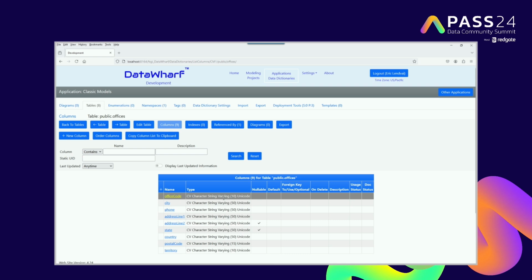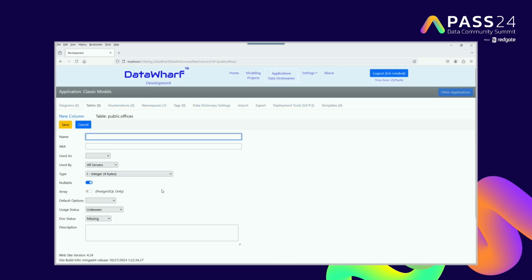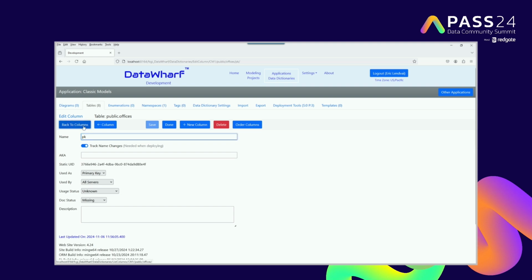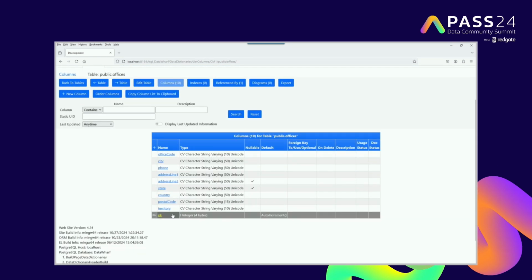I have office code, but again, if you think about normalization rules, it's not a good idea to have a code be your primary key. Usually, a user changeable field should not be the primary key. So in this case, let's add a primary key. For ease of use, I just call it PK. Used as primary key. And I go back to my column, and here's the primary key.